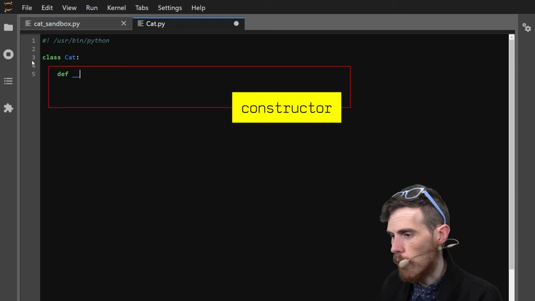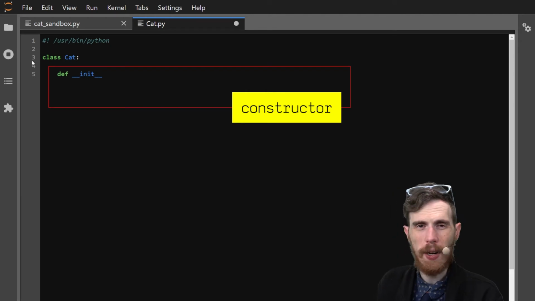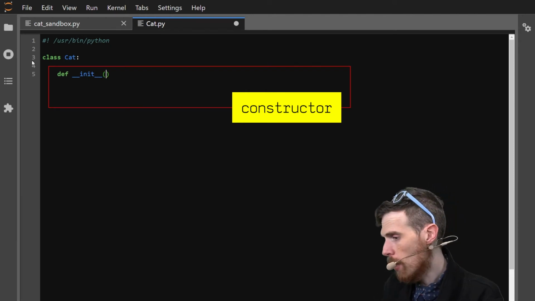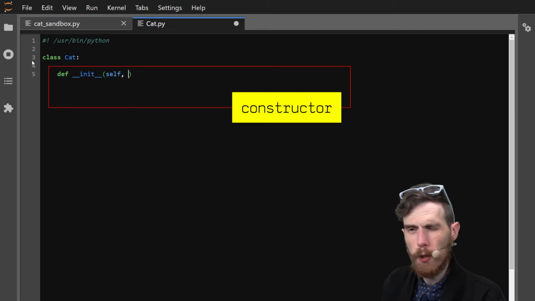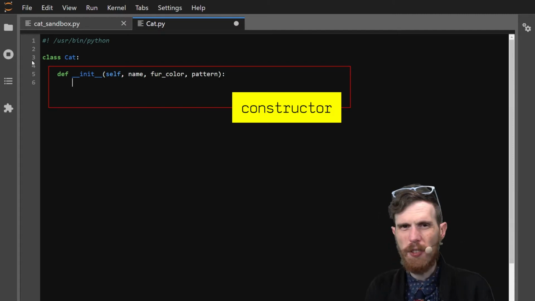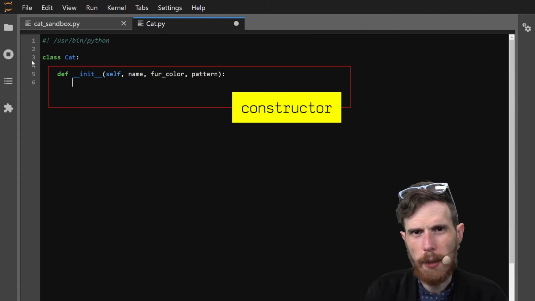To create my constructor, I create it just like I create a normal function. I use the def keyword, 2 underscores, the word init, or init for initialize. You can think of it that way, but this is called the constructor formally. I'm going to use one parameter called self, which we'll get to in just a minute. It's a bit different than the others. My three features that I want to give my cat, which is name, fur color, and I also want to give it a pattern.